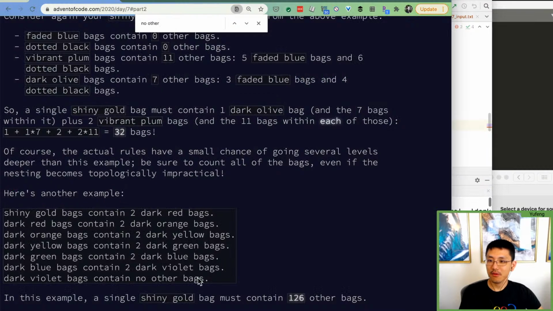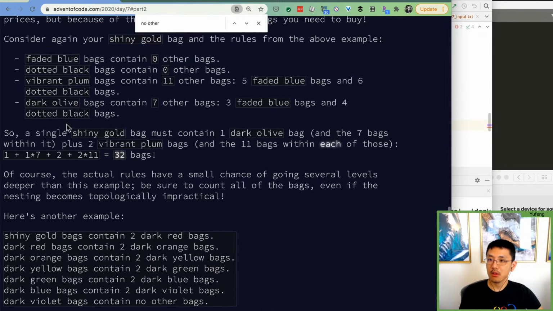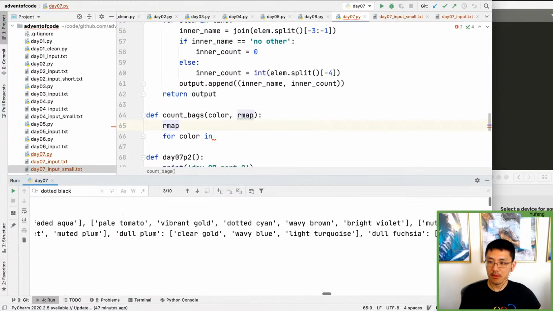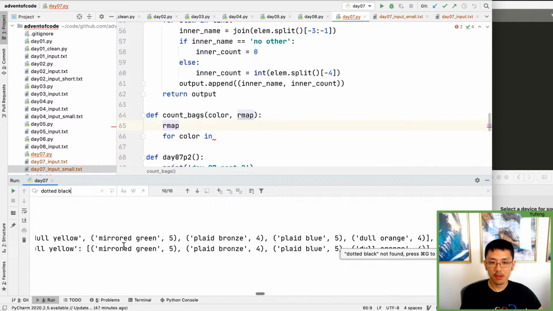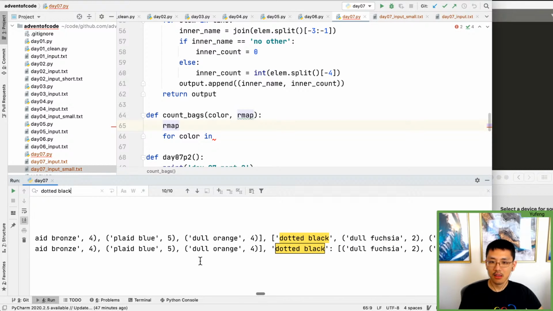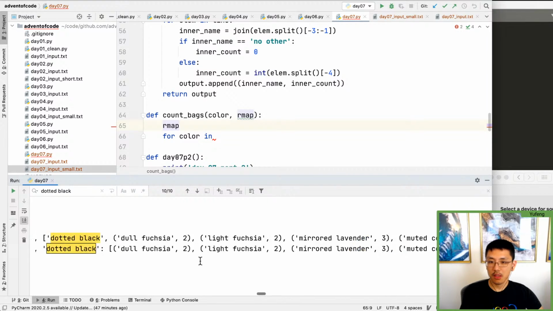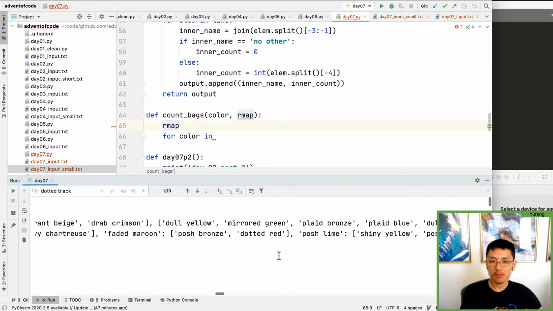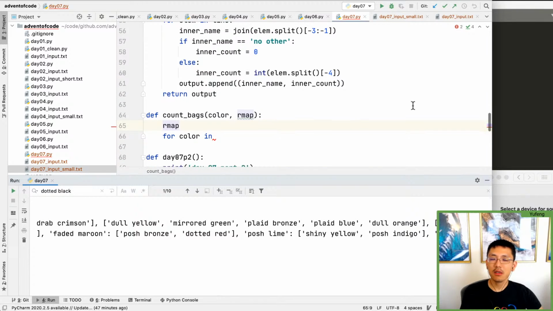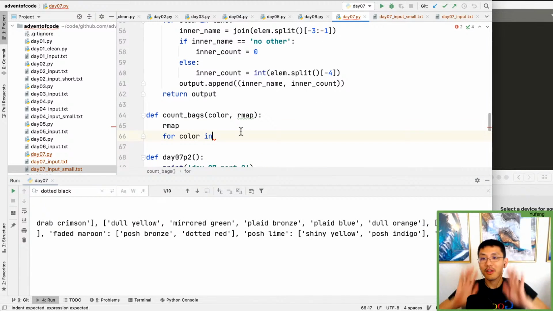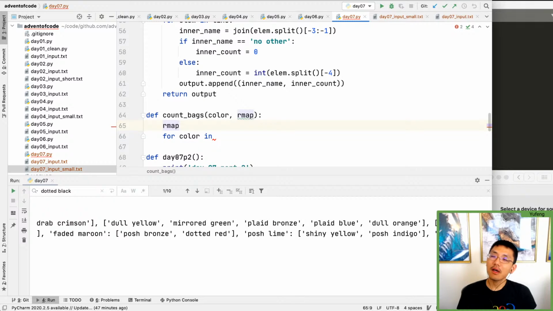So we should look for, how about dark violet? No, that's not the actual example. How about dotted black? And we want to go to the bottom of the inputs. Here we go, dotted black. Oh, dotted black apparently contains, oh, that's still the big one. Did I not change it yet? Oh, okay, I haven't changed it yet. Okay. Regardless, when we find it, we're always going to find something, hopefully.